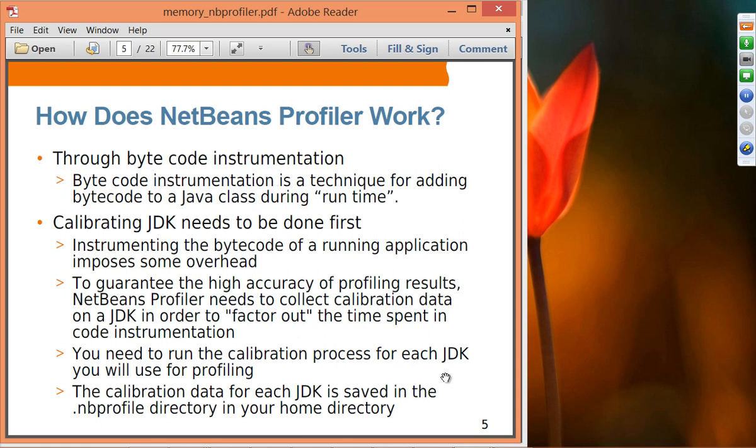So you need to run the calibration process for each JDK you will be using for profiling. So if you happen to have multiple JDKs and if you are running your applications on those JDKs, each of those JDKs needs to be calibrated. Calibration data for each JDK will be saved in the home directory under .nbprofiler.